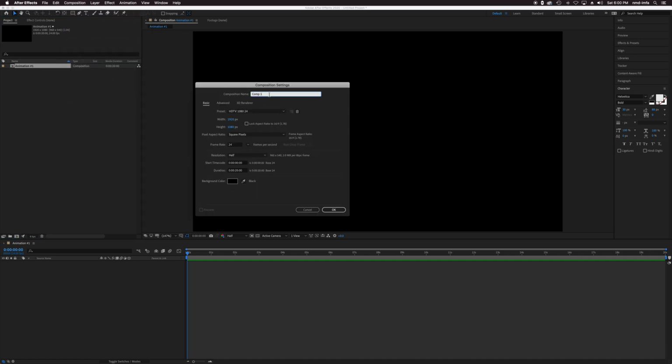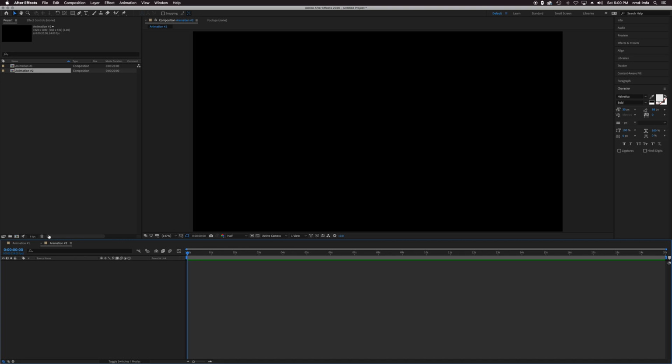So I could call this now animation number 2. It'll keep all of my last settings, hit OK, and there's a second one. And you'll notice I have these 2 tabs now, and each one is its own timeline, which is really handy. So now let's bring in some other items.